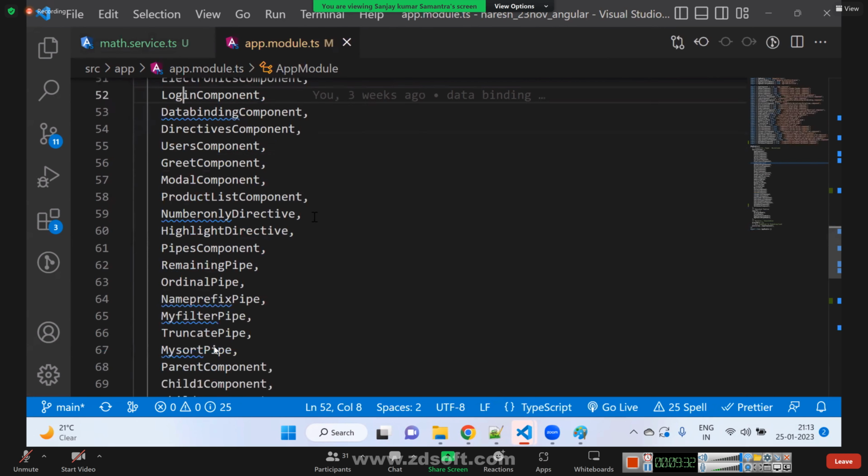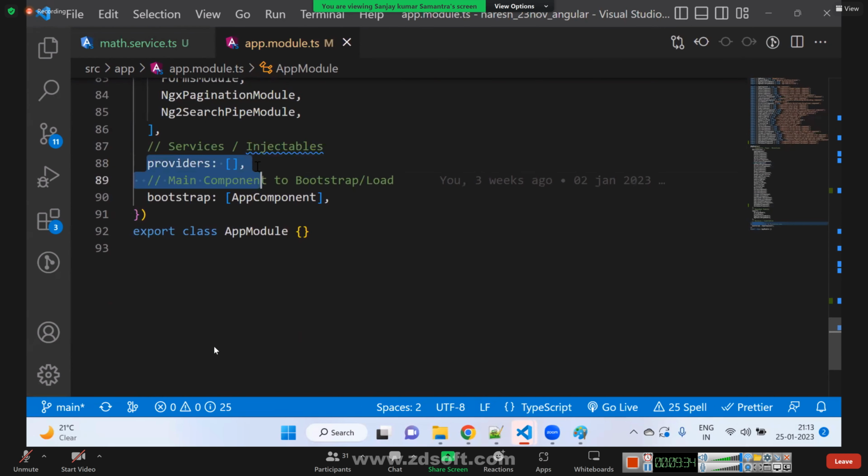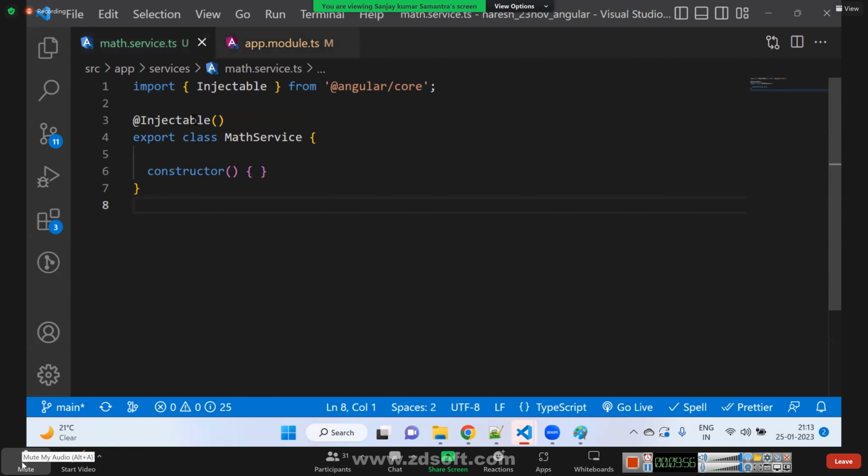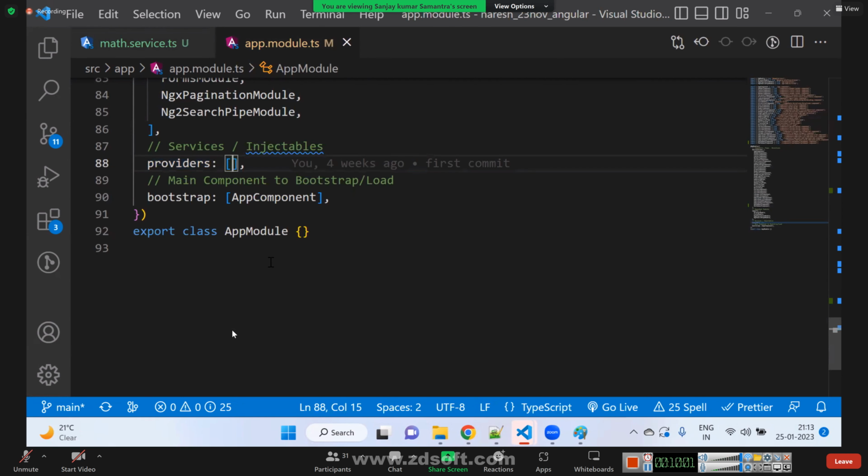In the module, there is one providers array. In the providers array, you add the service. When we add the service in the providers array, that service becomes available to only one module, not to the whole project. Is it clear? You have to remove this provided in root, and register that service here. But to which module is it available? In whatever module you add that service.